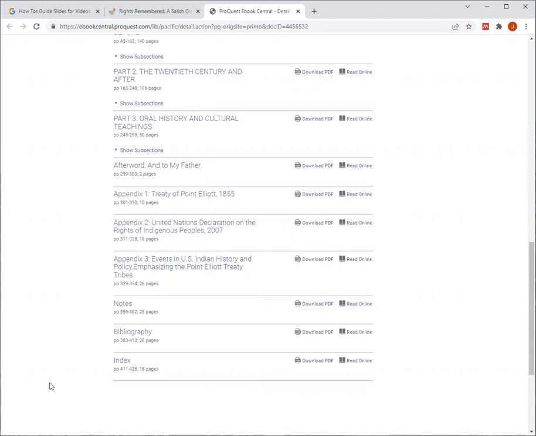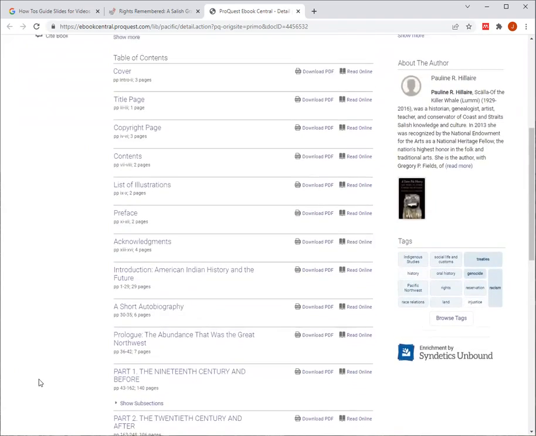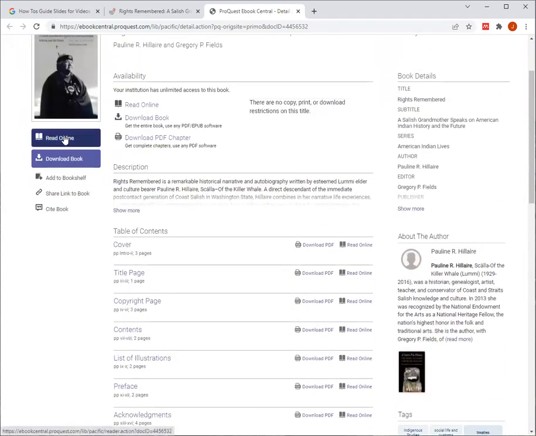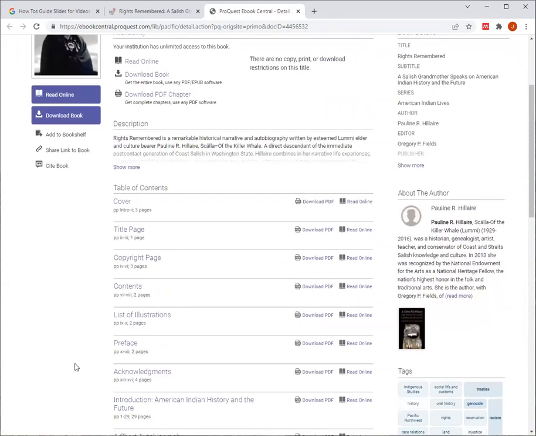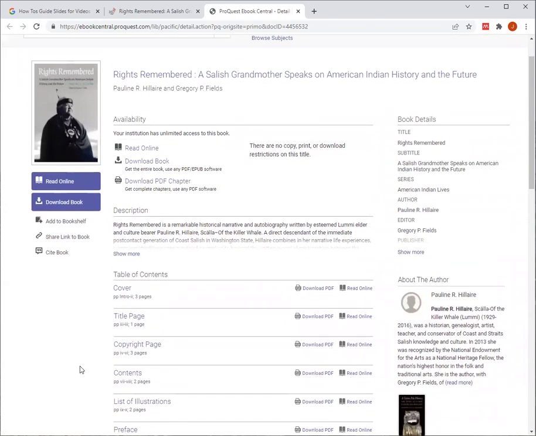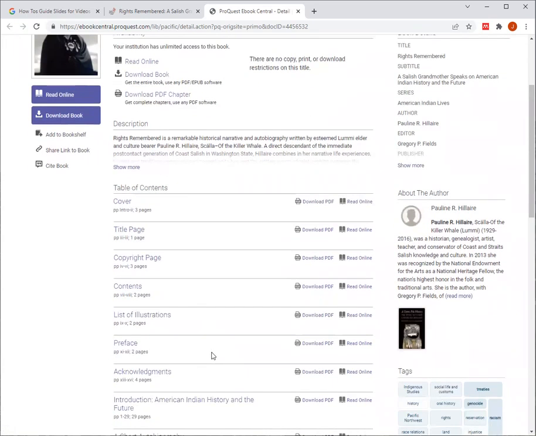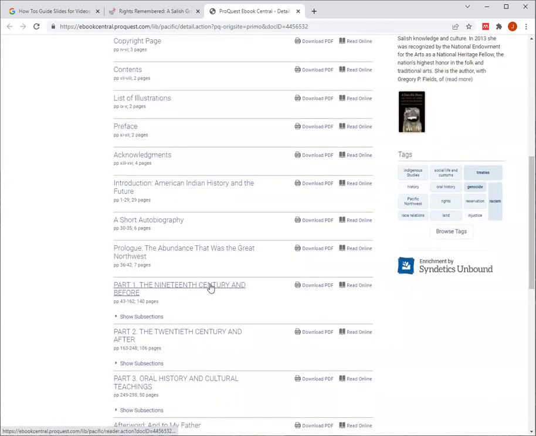This platform allows you to either read this entire book online or to download it as a PDF, and you can download specific sections or the entire book. You can look at the table of contents and the index for a certain topic or word to see where it's covered. So let's download part one, the 19th century and before.